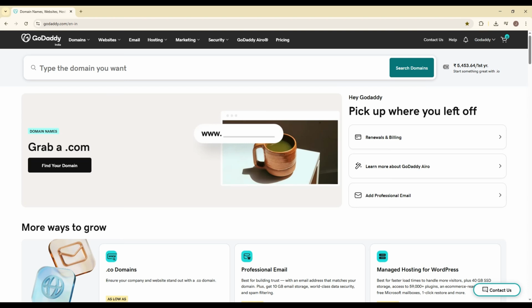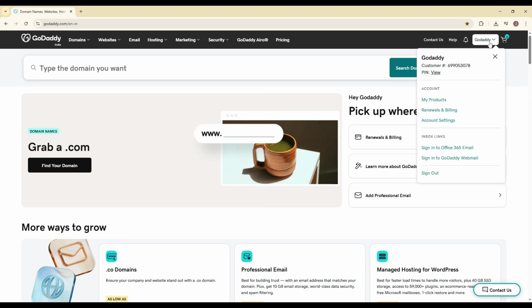All right, let's get started. First, open your web browser and go to GoDaddy.com. Once you're on the home page, click the Sign In button at the top right corner of the screen. Enter your username or customer number and your password, then complete any existing verification step if prompted. After successfully signing in, you'll be taken to your GoDaddy dashboard.